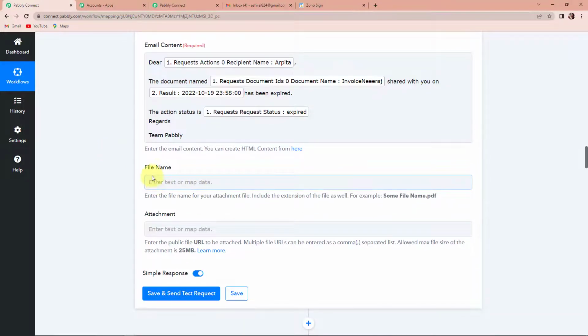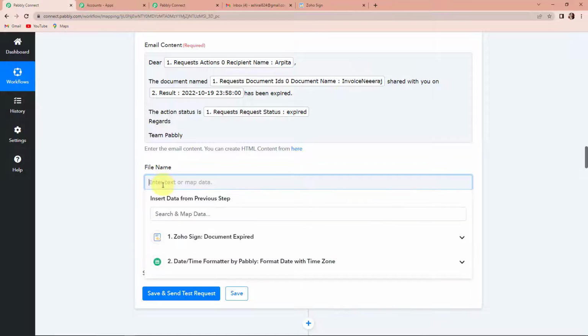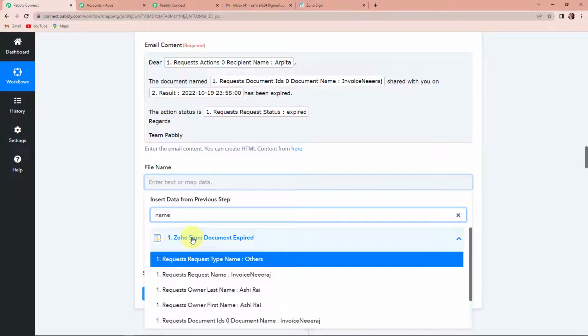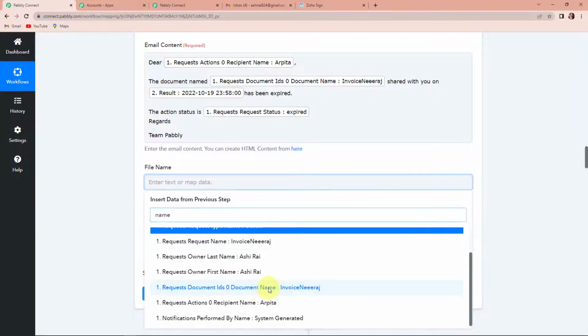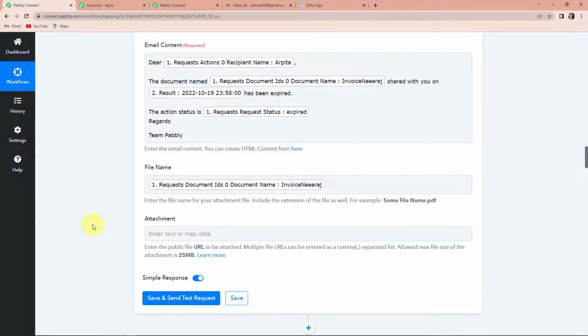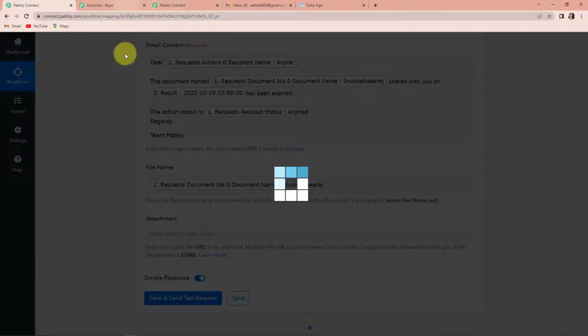Now if you wish to give a file name, you can always do that. So let's say, again I'm going to write name, and this is the file's name, and the attachment if you wish to add any. Let's click on save and send test request.